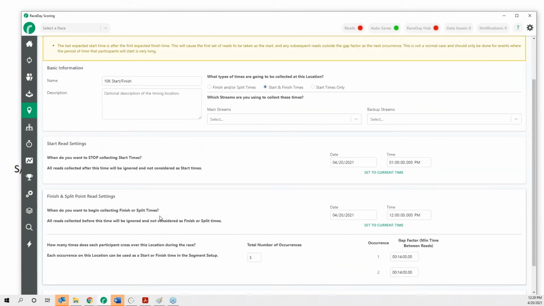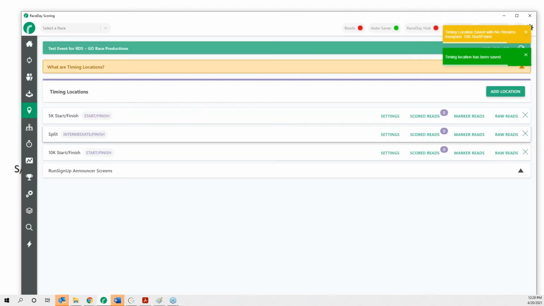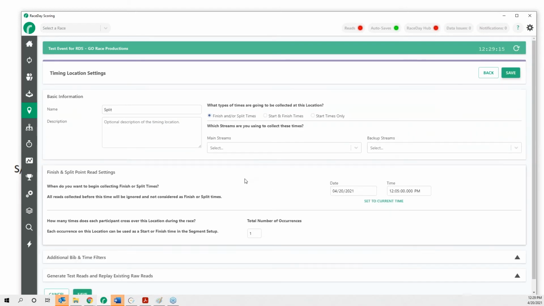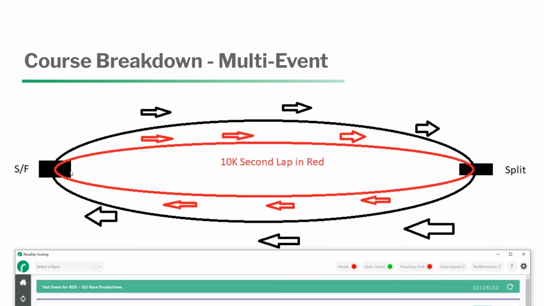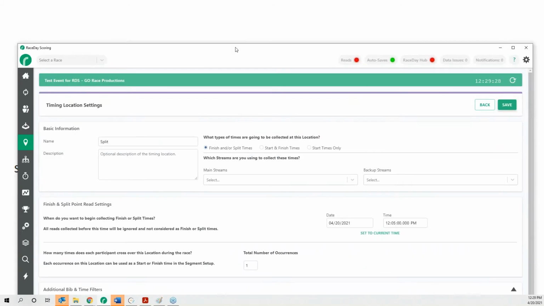So this is our 5K start, or our 10K start finish. One other thing that we need to do, we can use this same split point. However, when we set this up for the 5K, it was only them and they were only hitting it once. Well, the 10K now is coming back out and hitting it again.